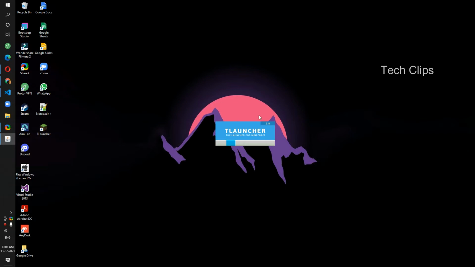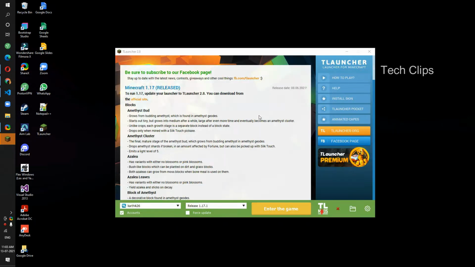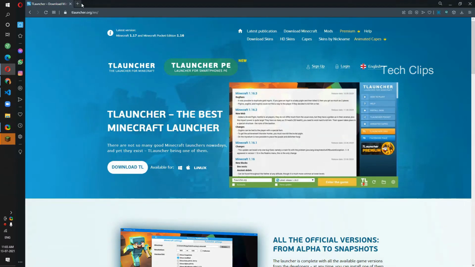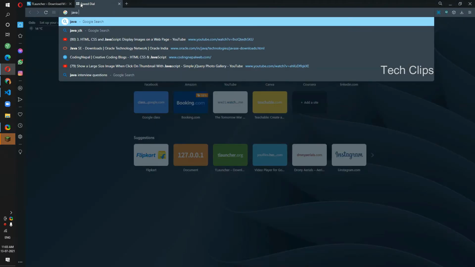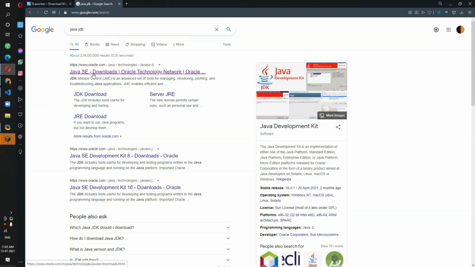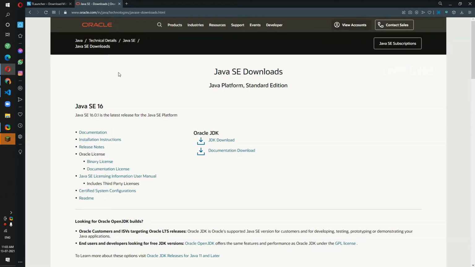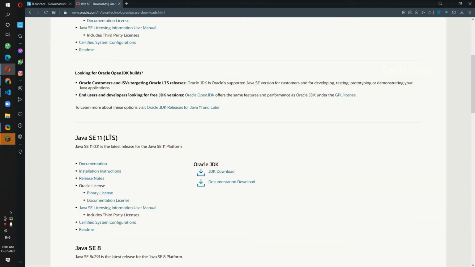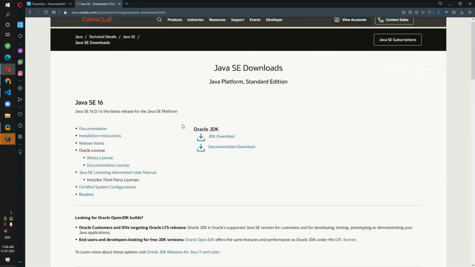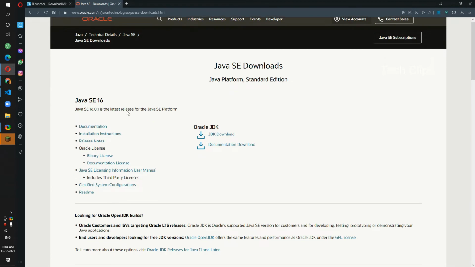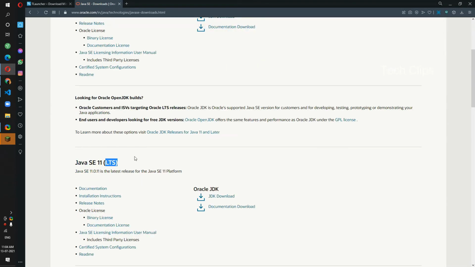and before installing Minecraft or some other games, you should install Java. Java JDK, that you can get on oracle.com here, and go for LTS. The latest one is 11. After that, these are not LTS. Go for the LTS, long term support. Install that, make sure to install that.